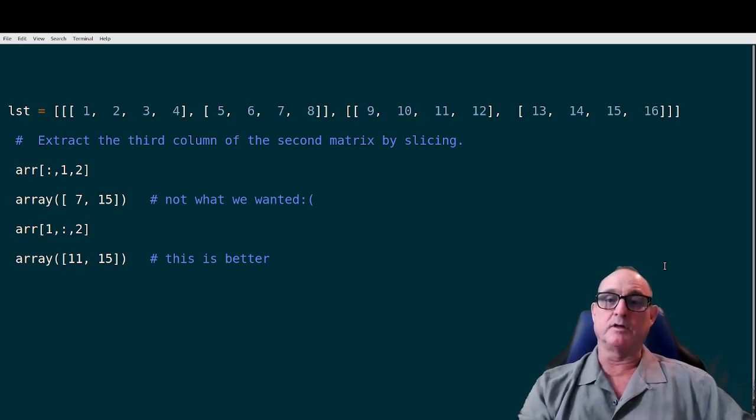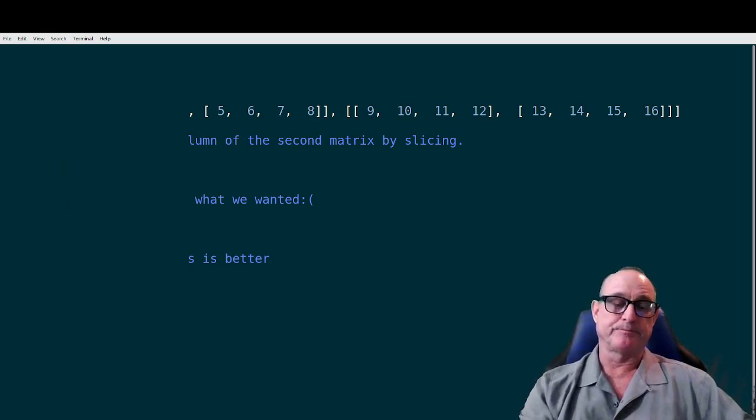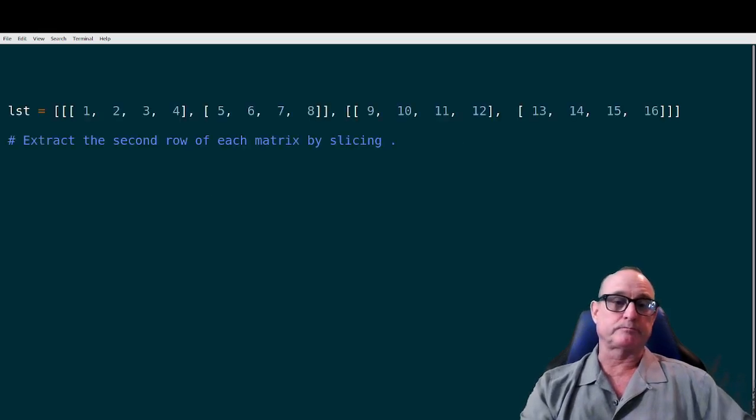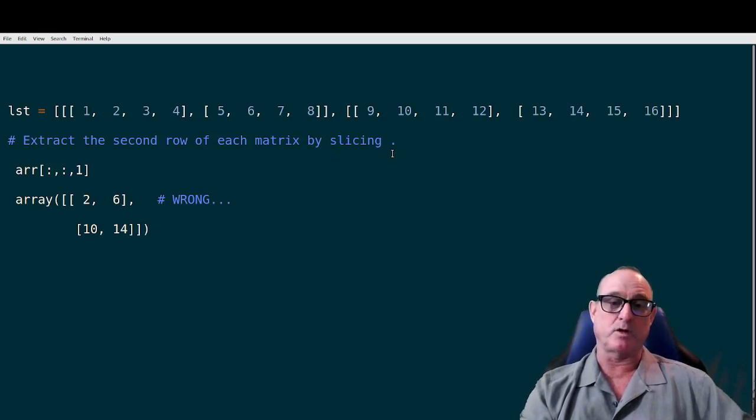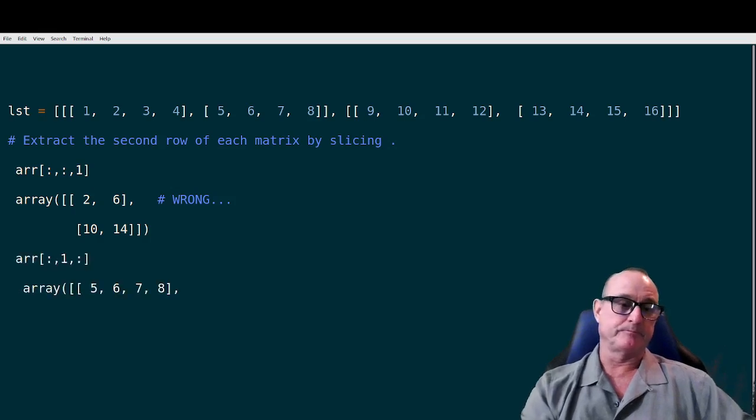What you have to do, if you really want to get your head around it, is just pop open the interpreter and practice. I think I got one more here. Yeah, we're going to do the second row of each matrix by slice. Second row, each matrix. So that's 5, 6, 7, 8. And 13, 14, 15, 16 we want. And you see, this is not right. We want the second row of each matrix. So we want all of it here. And we want a 1 there, second row, and all of it there, right? Yep, and that does it.